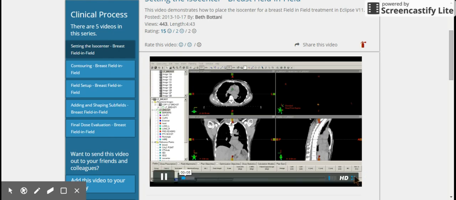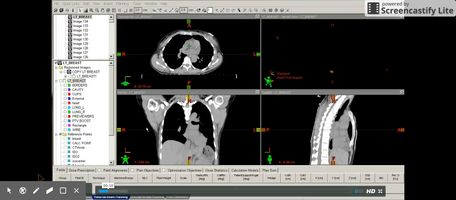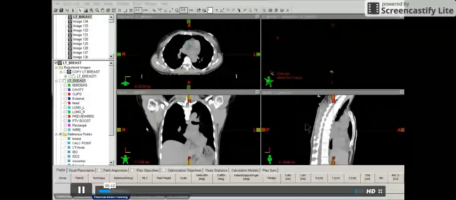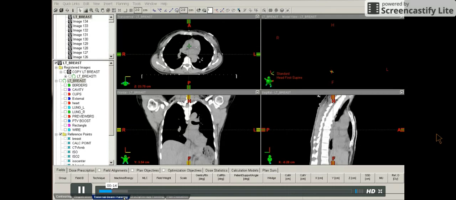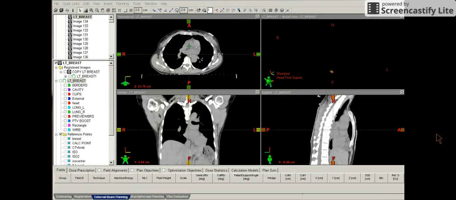I will show you how to place the Isocenter for a tangent breast plan. First, be in the right workspace, so I'm in external beam planning. And now let's go ahead and look at the CT slices for this patient.